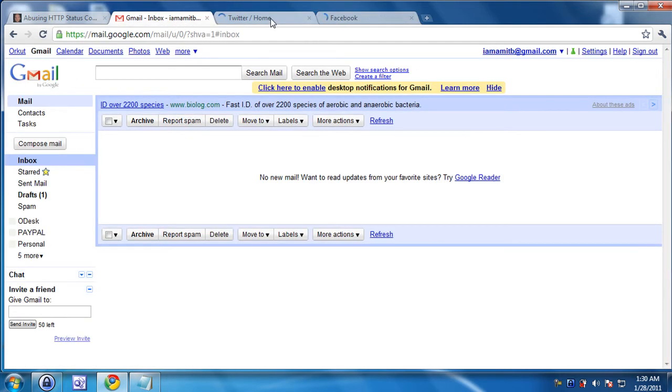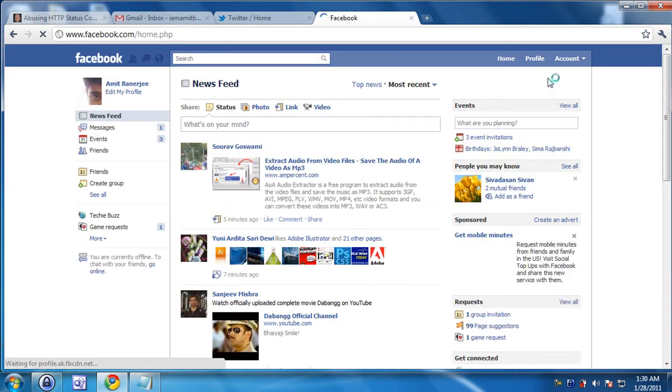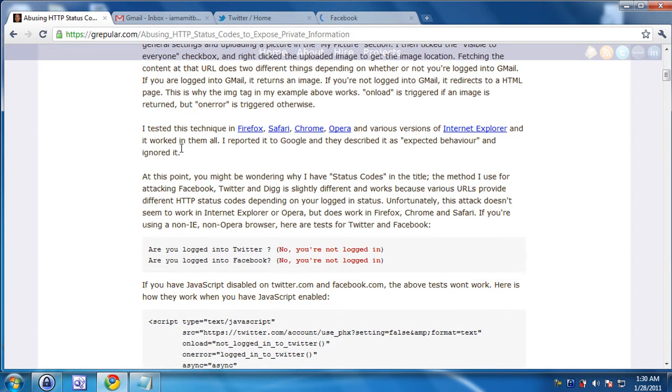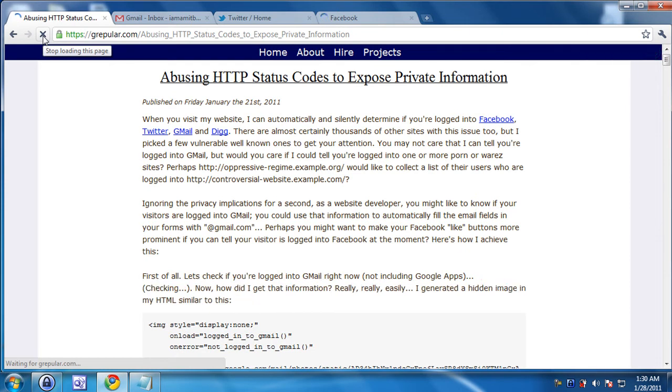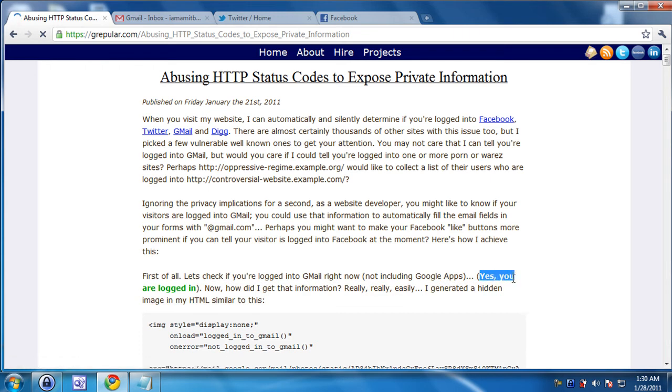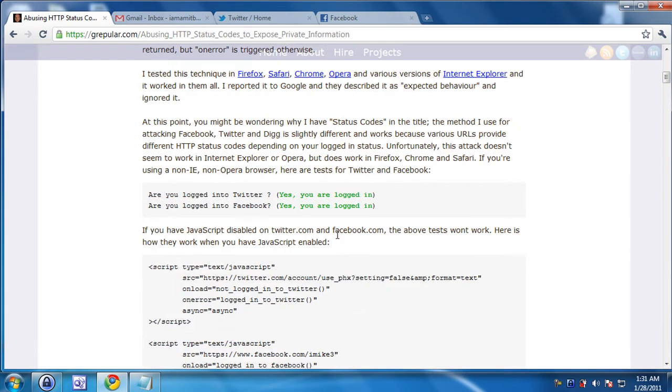So I've logged into all these websites. Now I'll return to that page and reload it to trigger the event. Yes, the status has changed. It has changed from red to green and shows that yes, you are logged into Gmail. So it can track whether I have logged in or logged out of Gmail. And when I scroll down, I see yes, you are logged into Facebook and you're logged into Twitter as well.